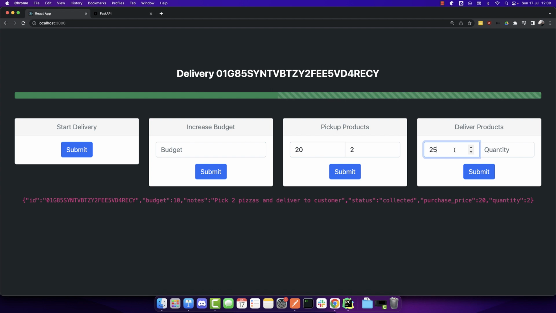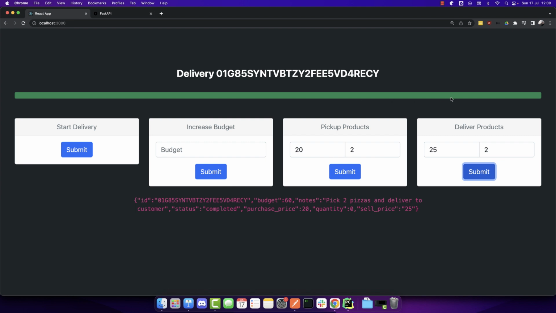Now, when we deliver it to the customer, we want to sell it at a higher price, and the same 2 pizzas that we want. Once we submit this, everything is completed here and the JSON has changed. The quantity is 0, but we also have a sell price and the budget has increased. So this is a simplified app. Of course, there can be many more events, many more states.